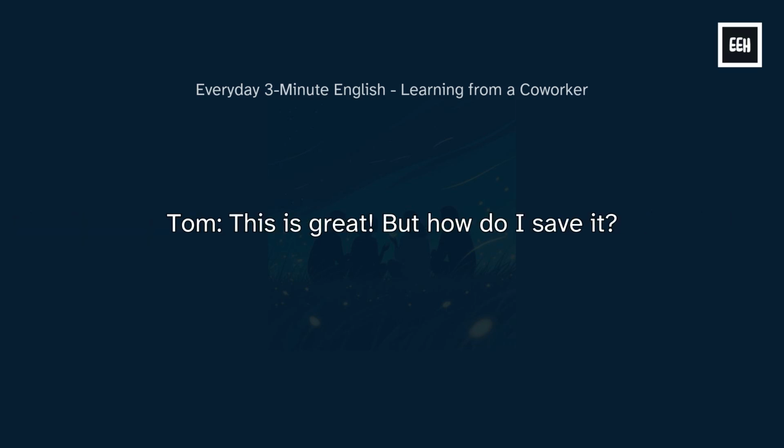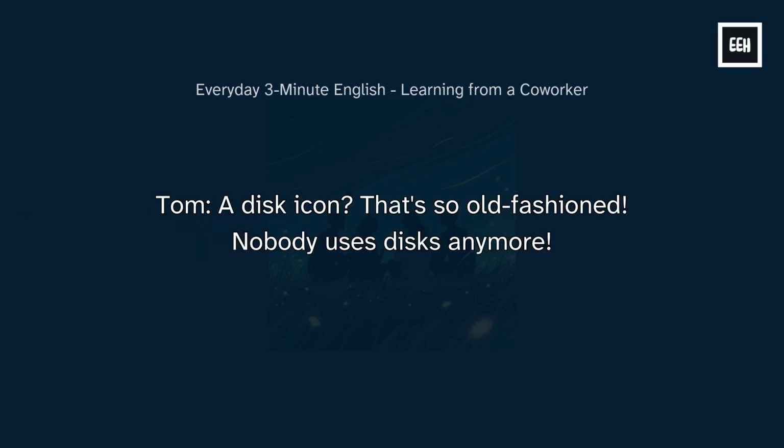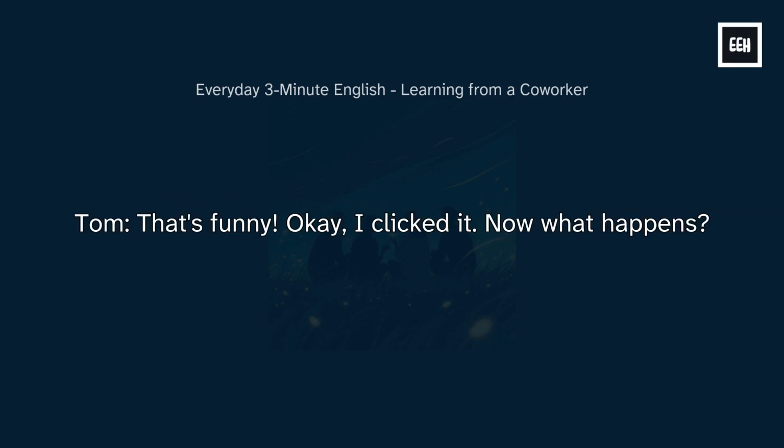This is great, but how do I save it? You just click this little disk icon at the top. That's the save button. A disk icon, that's so old-fashioned. Nobody uses disks anymore. Haha, I know, right? But everyone still uses that symbol for saving. That's funny. Okay, I clicked it.